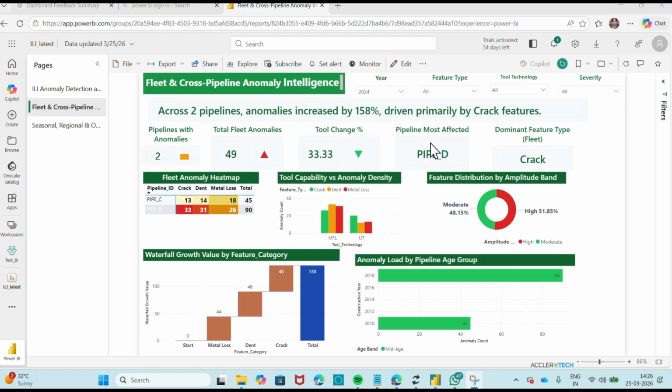Next, the pipeline most affected, which identifies the single pipeline contributing the highest anomaly load that needs immediate prioritization. Dominant feature type summarizes which defect type is dominating across all pipelines, whether it is crack, dent, or metal loss. So this indicates the fleet-level defect signature.